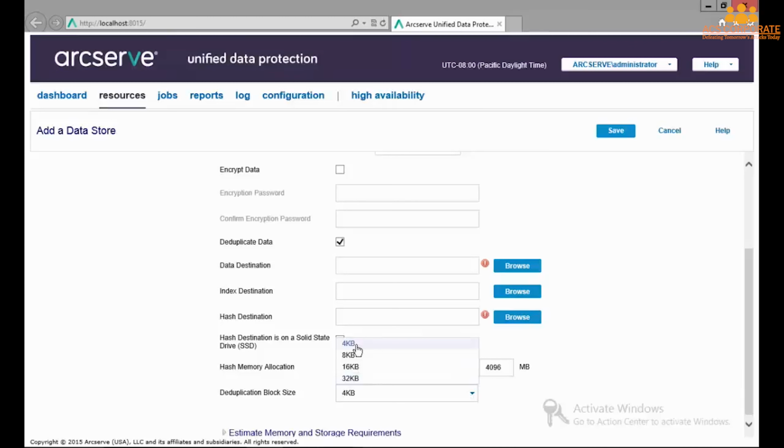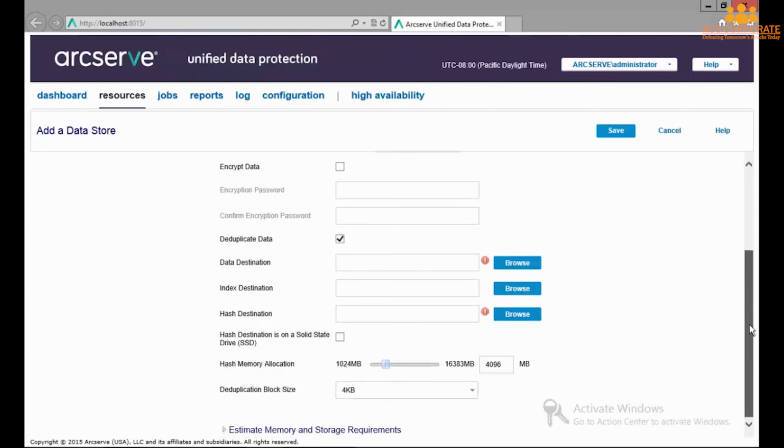By default, we choose 4K block size, which is the most granular and should give you the highest ratios for deduplication. This will also require the most resources. We can scale the deduplication block size down and require less resources. However, our ratios probably will not be as good.